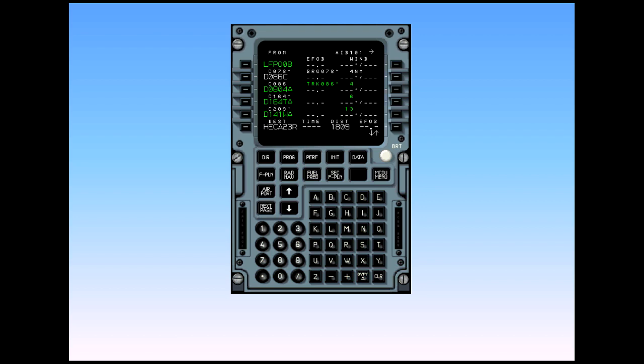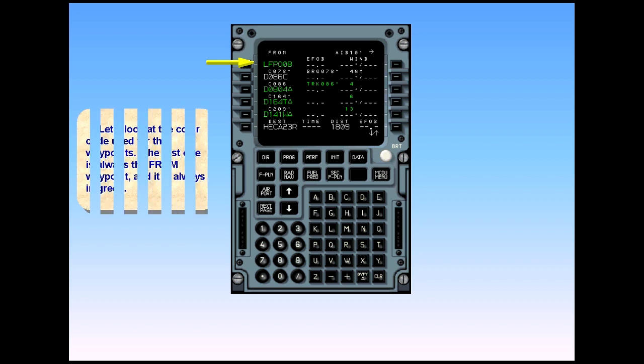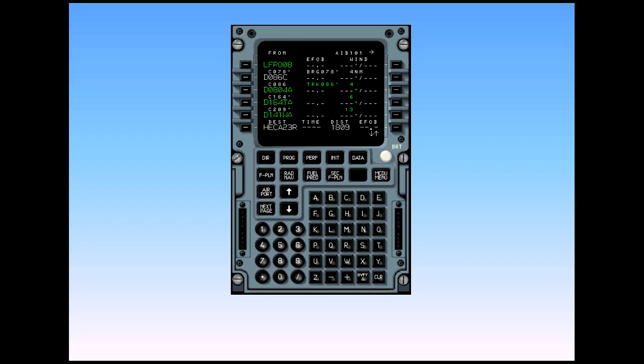Let's look at the color code used for the waypoints. The first one is always the from waypoint, and it is always in green. The second line depicts the to waypoint. It is always shown in white in order to differentiate it from the other waypoints. The rest of the waypoints are green except for the destination airport, which is always shown in white. It is important to note that the A320 always navigates from a point to another point.